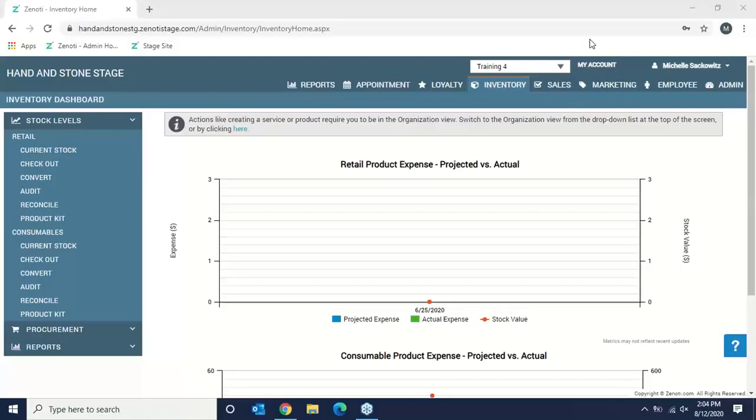So the first thing that we're going to do is learn how to create a purchase order in Zenoti. You'll see here that I am on my admin tab. I have my right center. I am in my stage site here. At your location, you'll see your location at the top. If you have multiple locations, make sure you're logged into the correct one that you are creating your order for.